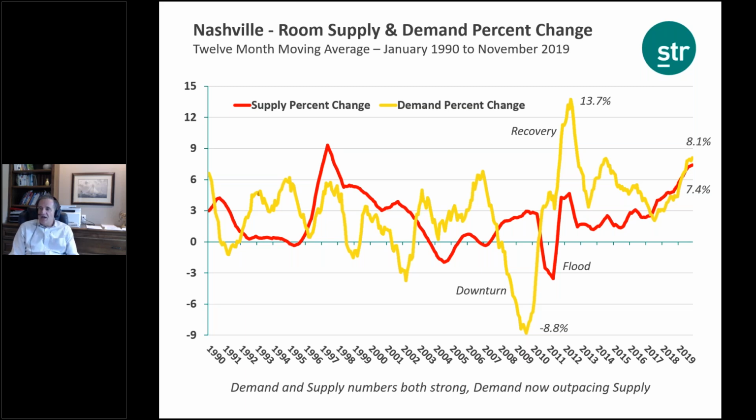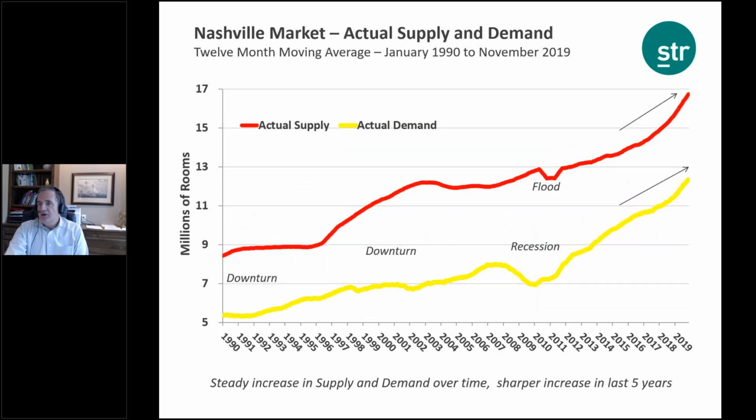The red line, we actually note a flood, and that happened, a historic event in 2010 that closed a lot of rooms, as you can see there. We indicate some of the high points, some of the low points, and then the current supply and demand, and these are percent changes, remember, not actual values. Here are the actual values, and we show supply and demand. You looked at this one before.